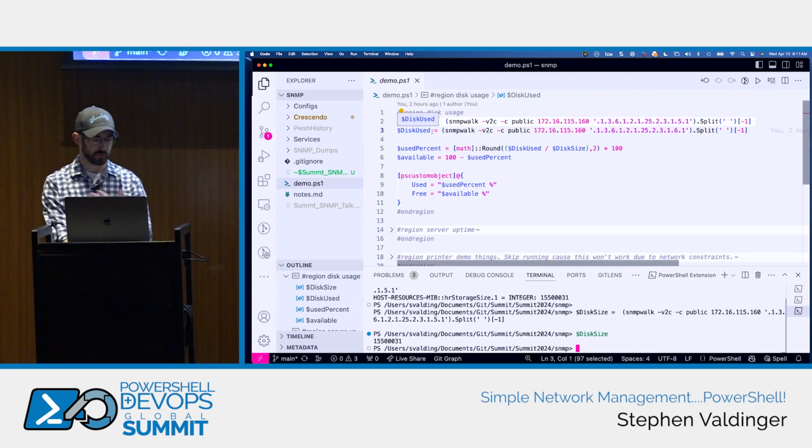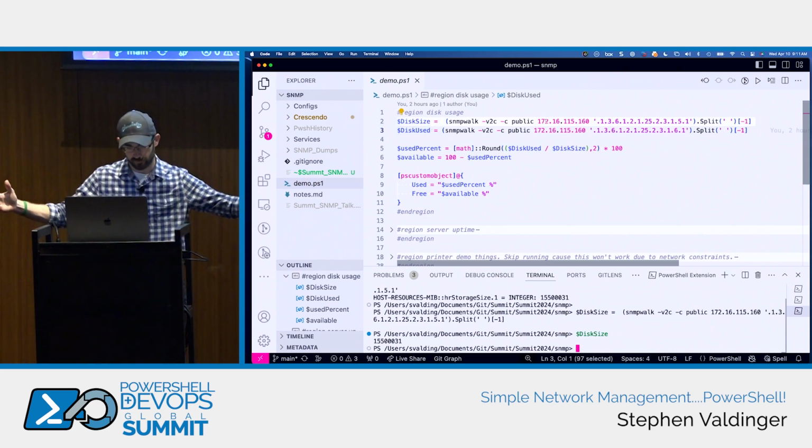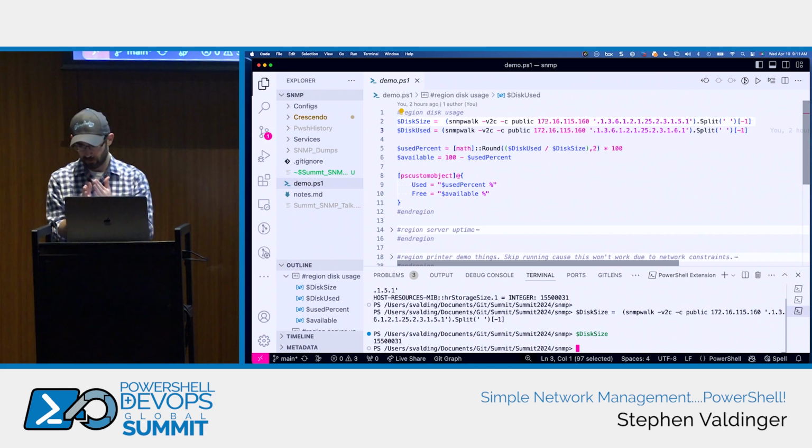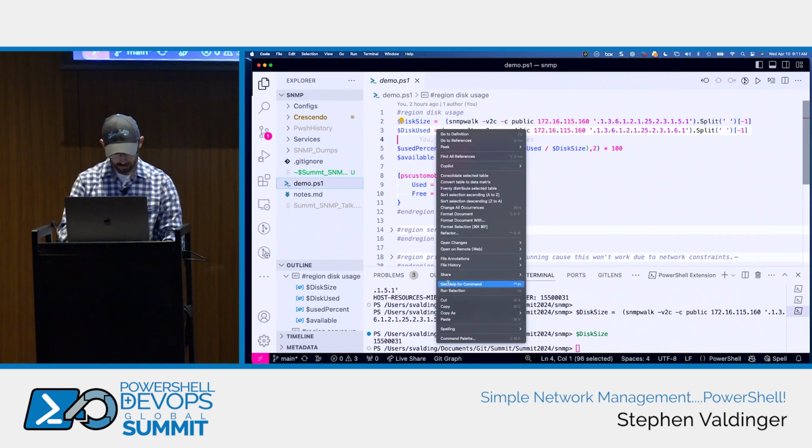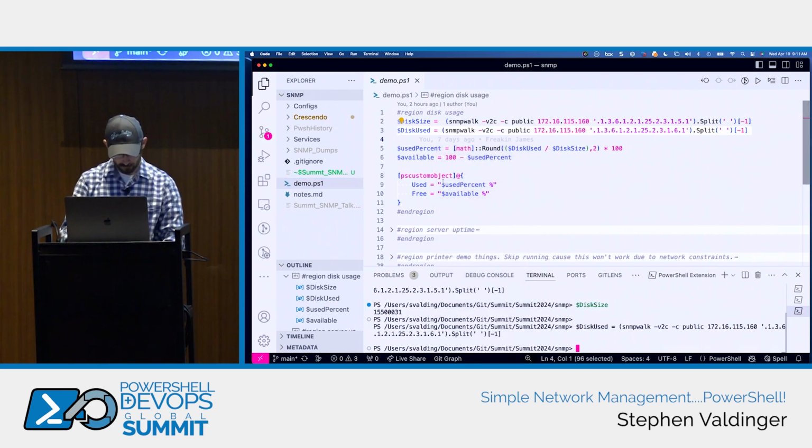And then the next thing we're going to do is get the used space. So disk size is how big my C drive is, and disk used is how full it is. So we're going to grab that next and run that. And then we're going to do some math and figure out what percentage is used versus what percentage is available.